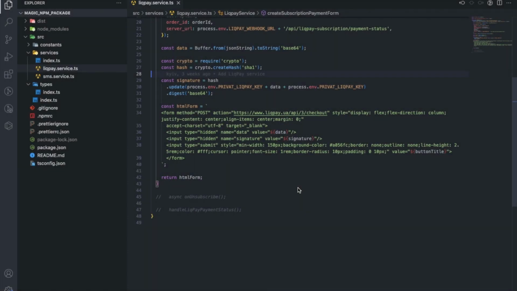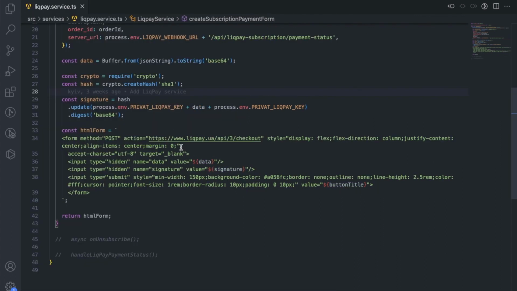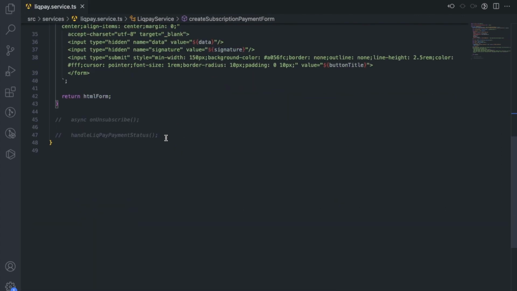We continue with a useful and interesting topic, payments in LiqPay. Let me remind you that we are looking at an example of a subscription, and we have already created a payment form in previous videos. The next method to consider is checking the payment status.